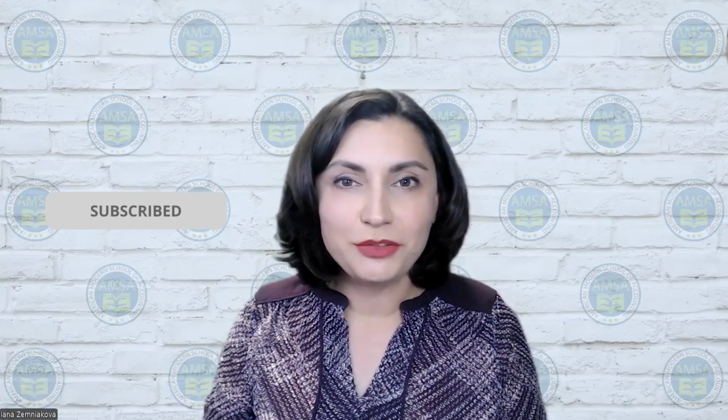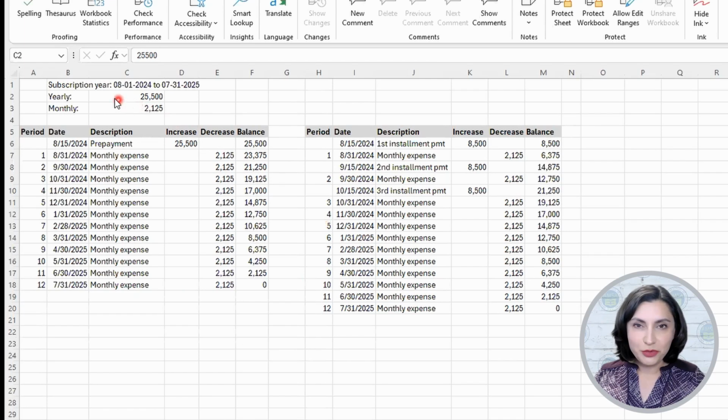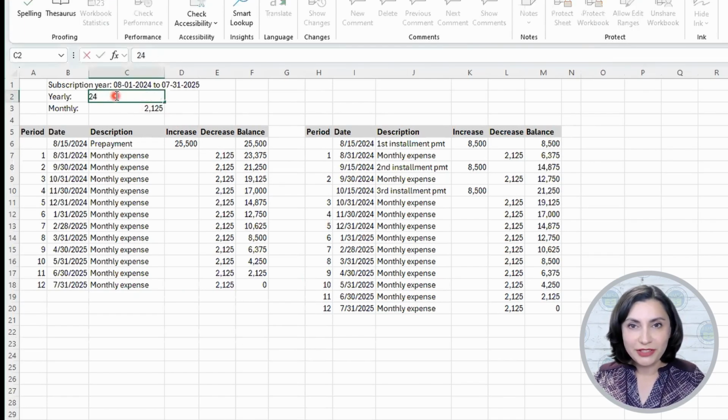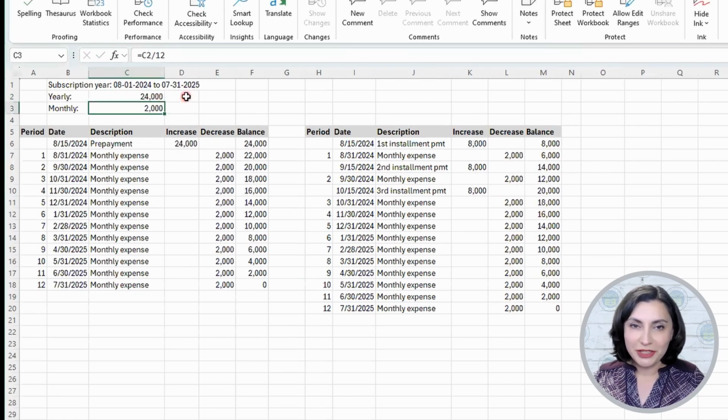And now I want to show you how easy it is to make changes to the schedule when you use the formulas. Let's say you got a revised invoice with a discount after you already prepared a schedule. The new yearly price is $24,000. Let's get back to our schedule. All you need to do is to enter the new yearly price and press enter. Voila! The schedules are updated. The payments and monthly expenses have all been updated.